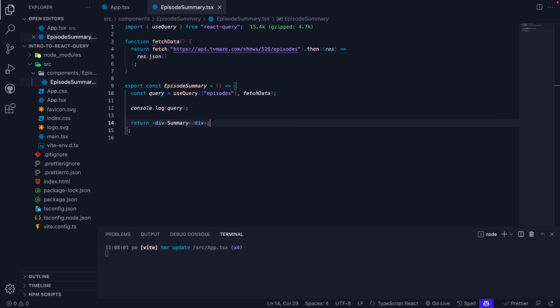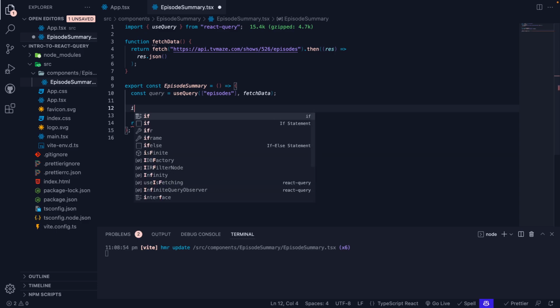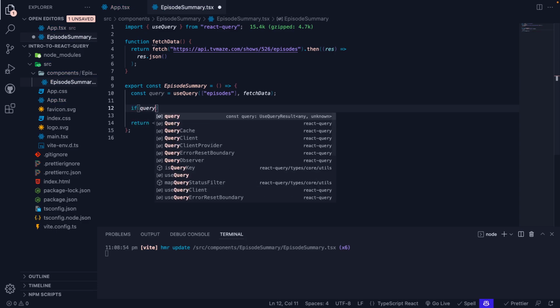Cool. So let's say that my response is not so fast, and then I need to present some loading information to the user, or in case I had some error, I want to present some error message. We can also handle this. So let's do this now.